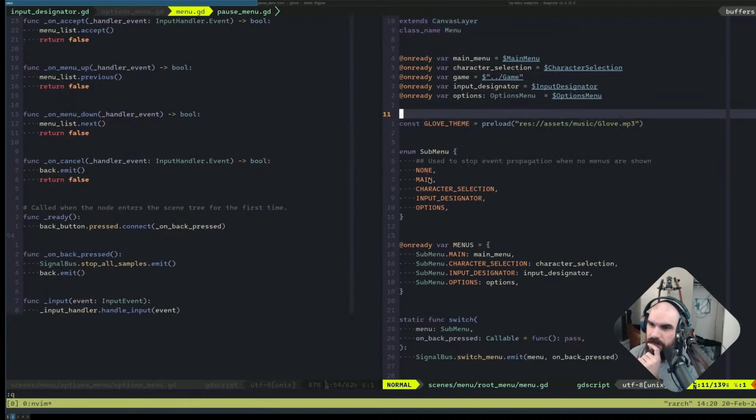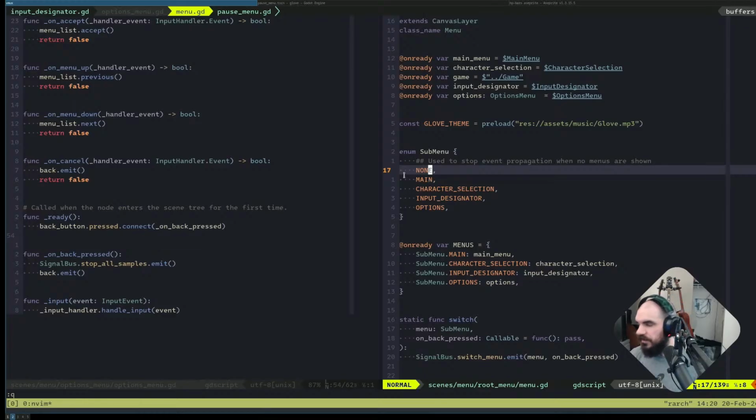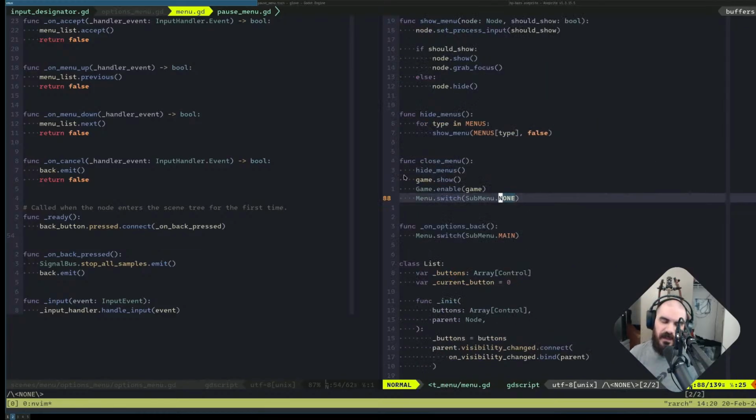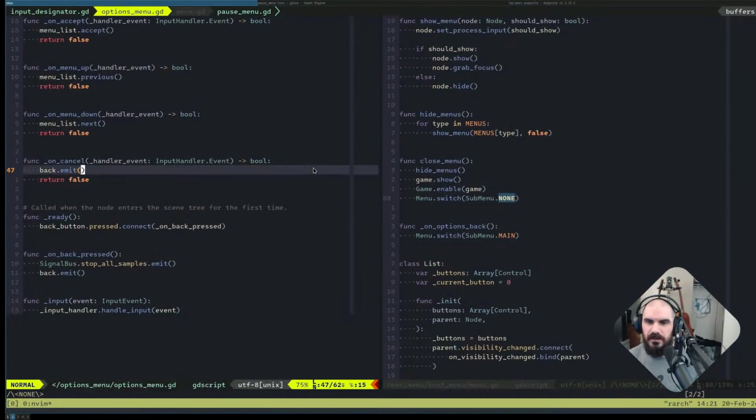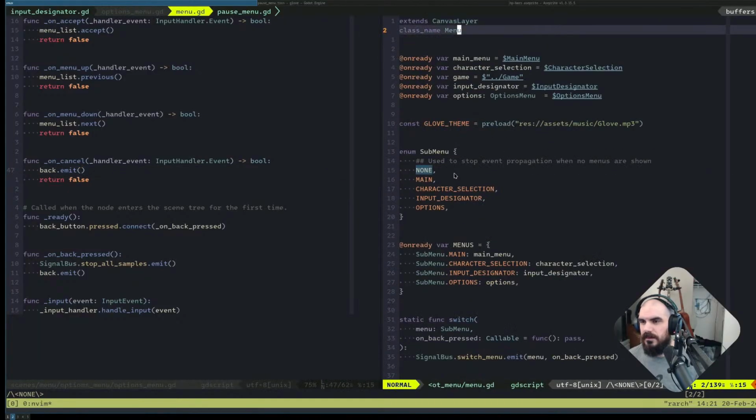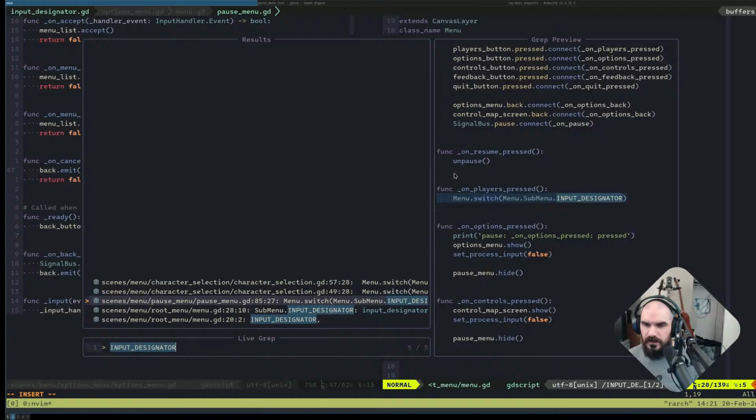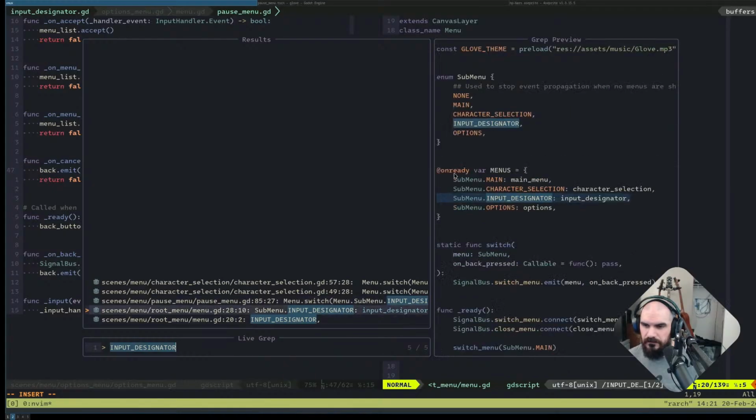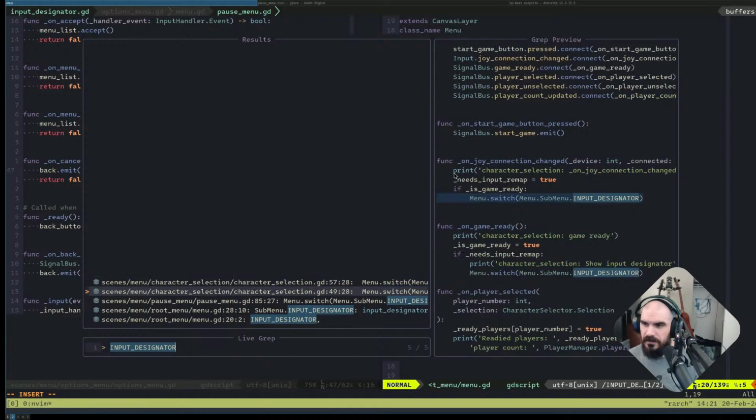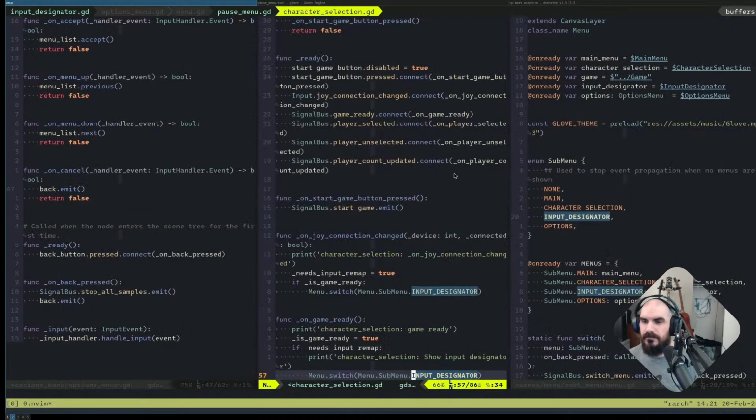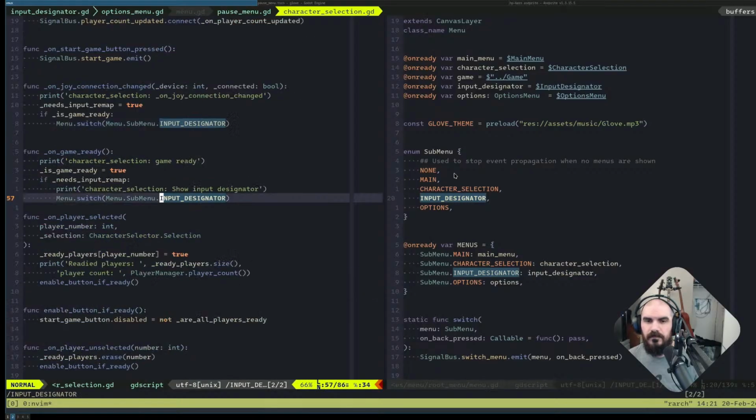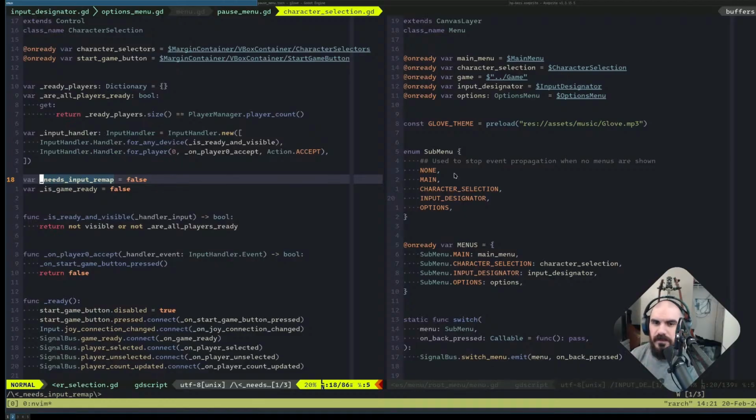Right, because none. Oh, interesting. Do I use that? Yes. Sick. Okay, it's already in there. I thought that might be weird, but that's fine. So what we're gonna do is input designator. We use this on character selection. Needs input remap. So I don't know what this is for.